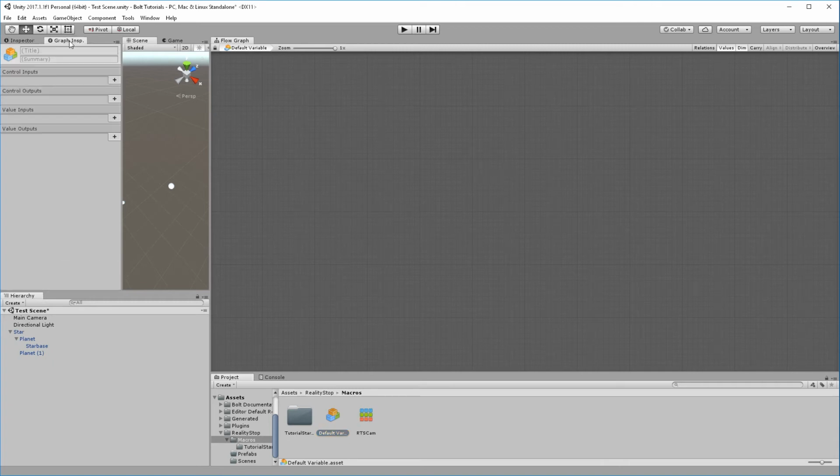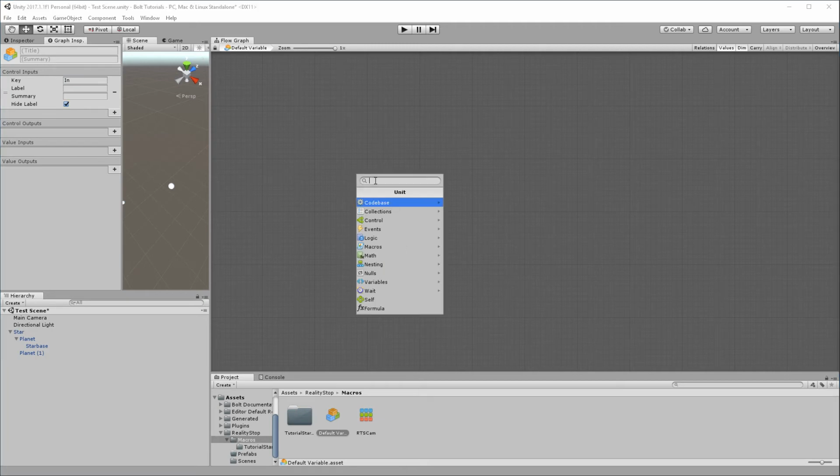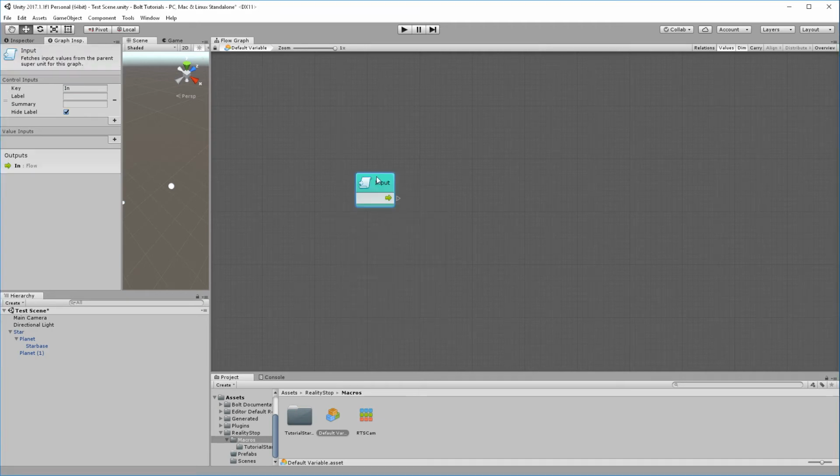And what we're going to do is give it a flow input, and we're going to give it 3 value inputs. And then we're going to give it a control flow output. Okay, we're going to go over why, but let's walk through creating those real quick. We're going to create an input. We'll go ahead and hide the label. And the reason why we do that is, let's go ahead and add one of these to our graph here.